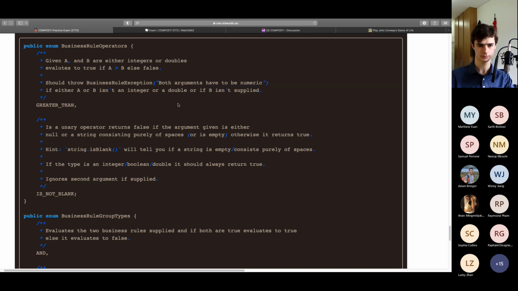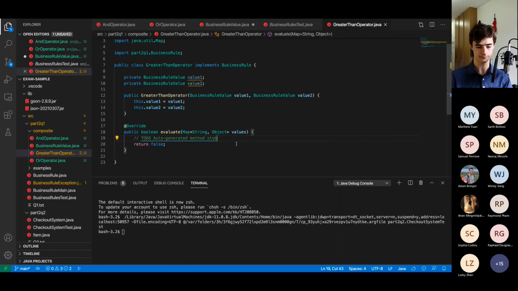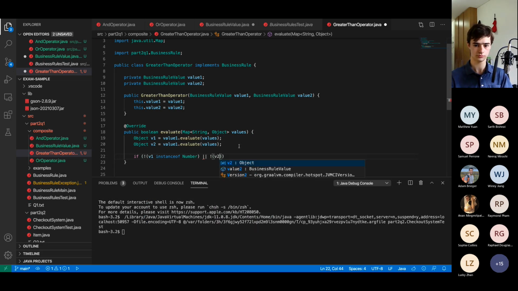Or if B isn't supplied. Okay, and then we're just going to check the evaluation. So in here, we'll say object V1 equals value 1 dot evaluate with the values we're given, and same thing for V2. Then we'll say if not V1 instance of number or not V2 instance of number, we'll just return false. Oh, sorry, not return false. We're going to throw new business rule exception.